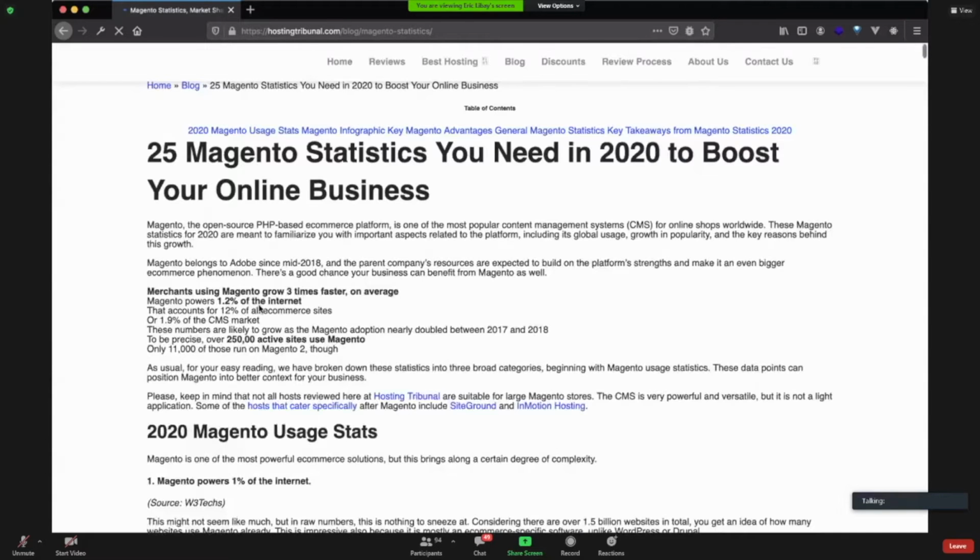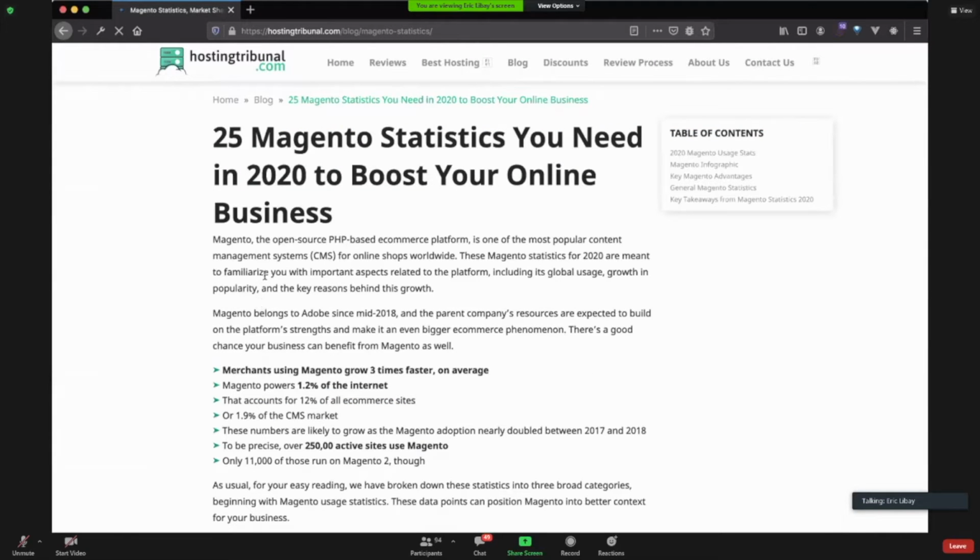So this is the number of Magento. Hosting Tribunal, this is a hosting company. If you run a website, there's a hosting company behind it.